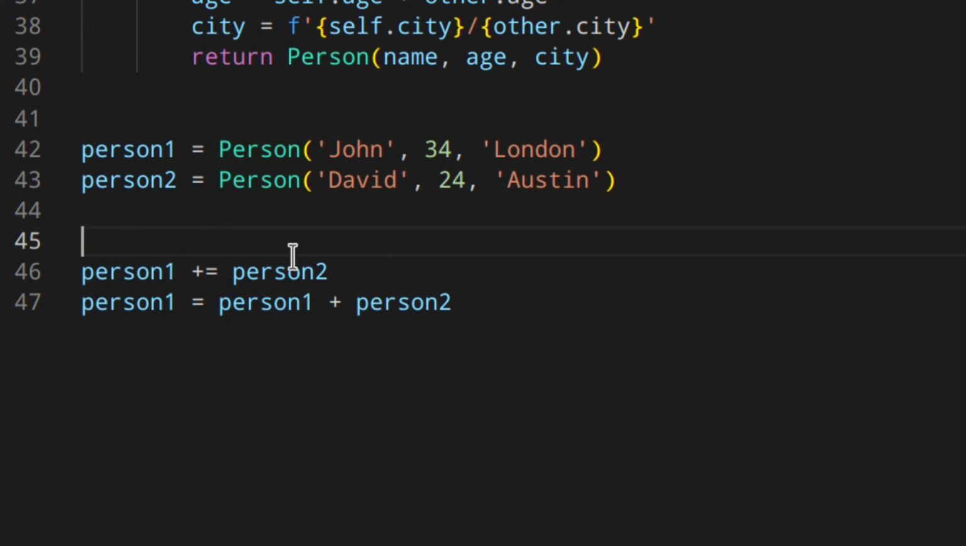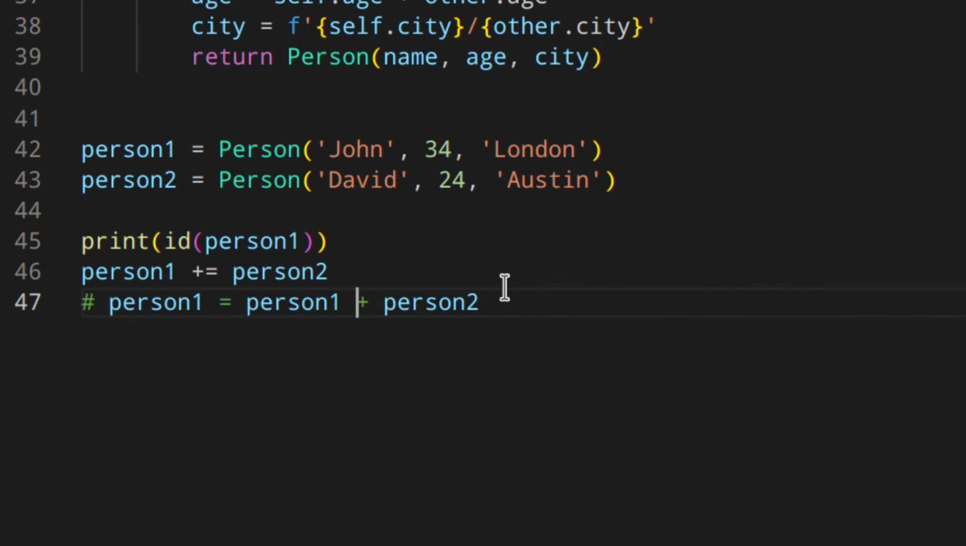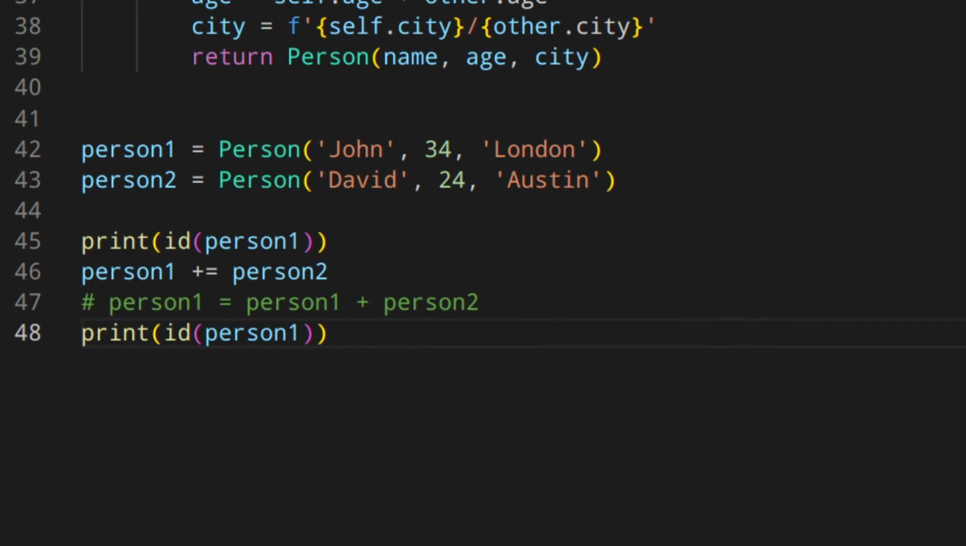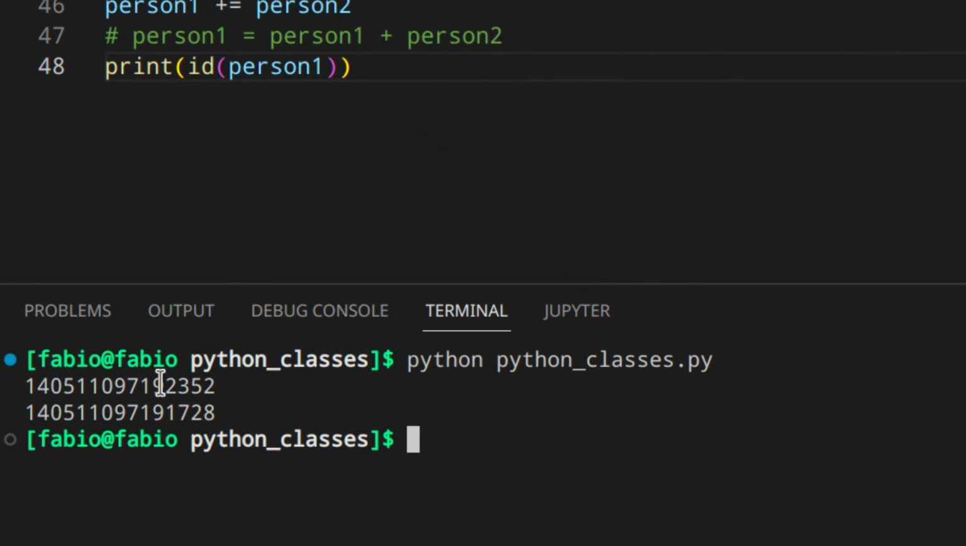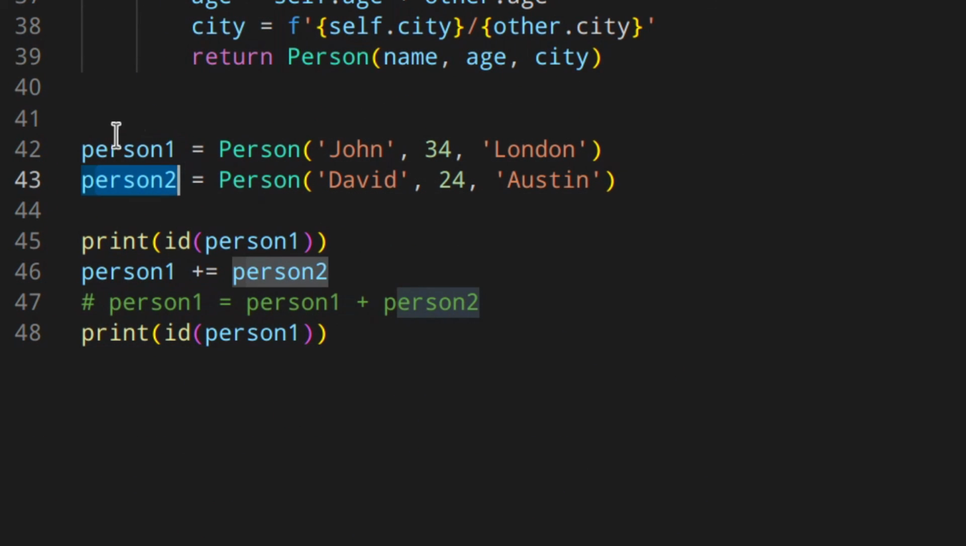So if you do something like print(id(person1)), and then you comment this out and you keep this, okay, and then you duplicate this, move that down here. If you run that, you can see that you get two different objects. So basically, you've got a person1, you've got a person2, you add them together, you create a new person object, and you assign it to the person1. But it doesn't make sense because in this case, you can just update person1, right?